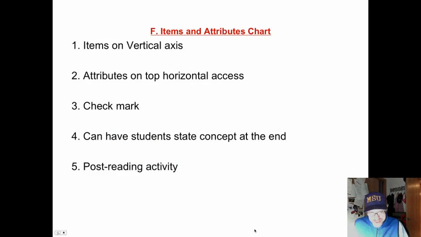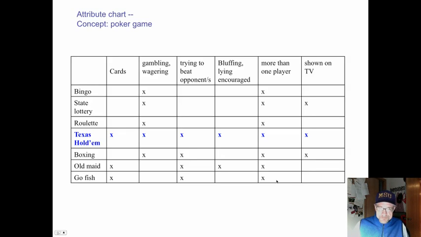Items and attributes chart. You list the items on the vertical axis, the attributes on the horizontal axis, a check mark for every time they meet that attribute. And you can have students state the concept at the end. And I'm going to show you an example of this because I realize this is a little bit abstract. Great as a post-reading activity, both in reading and social studies and science. Again, get away from the idea that you always have to have a gosh darn worksheet. Learning doesn't happen unless you have a worksheet. Well, that is not true at all.